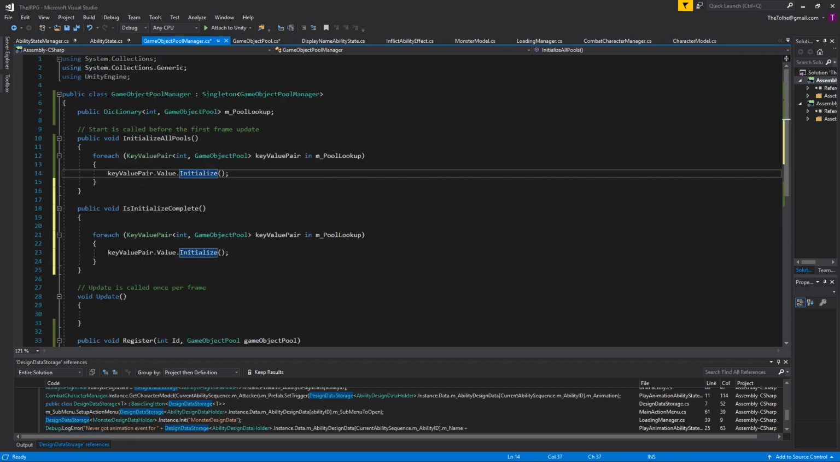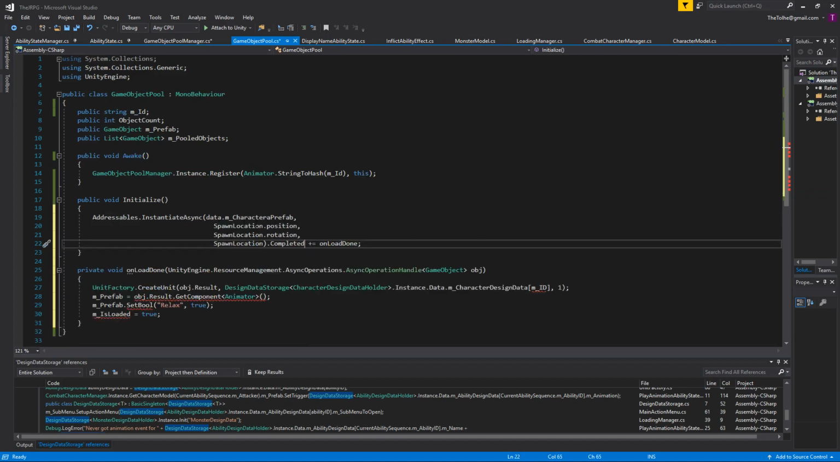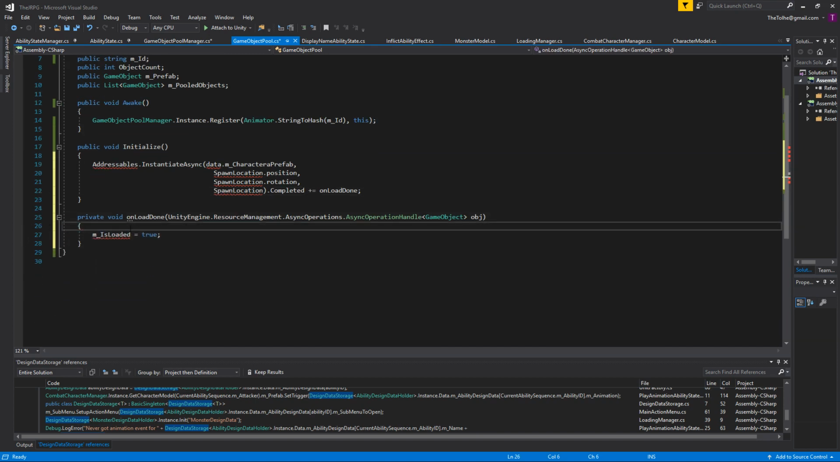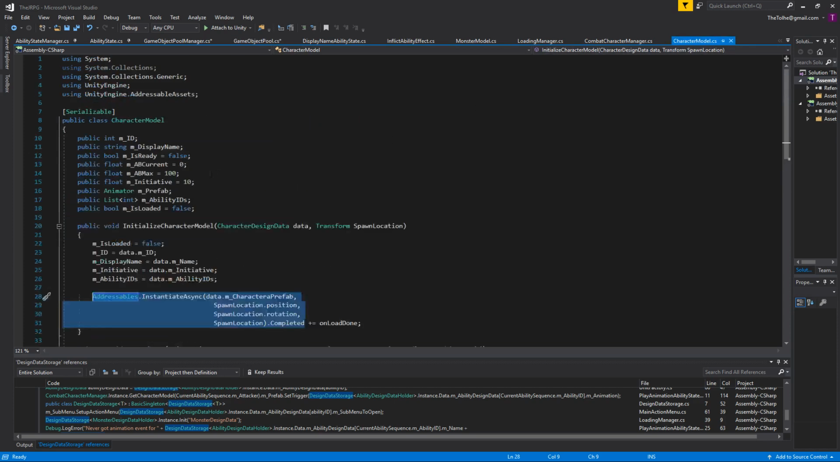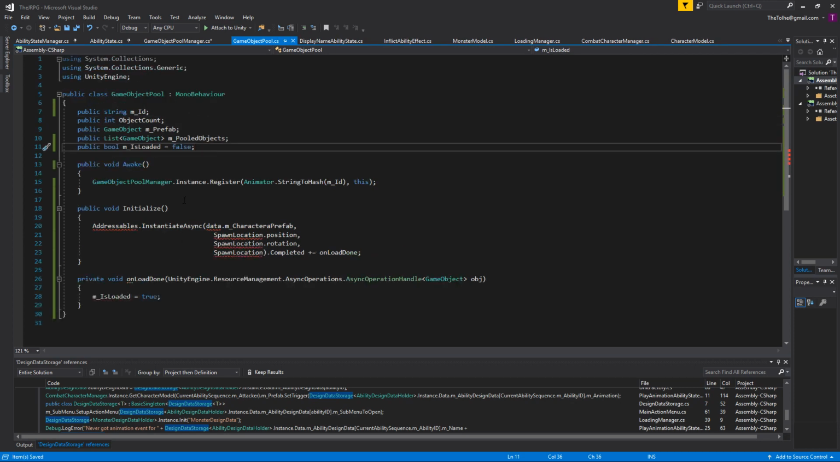Technically need this. All right. So we'll do some sort of initialize on some sort of thing. We'll create an onload. That onload will then set mloaded is true. And then we can kind of check these things to see if mloaded is true.